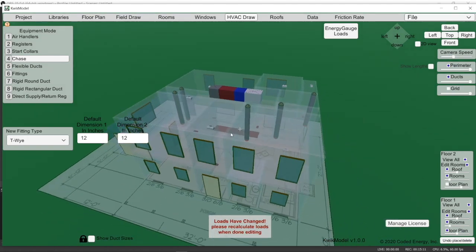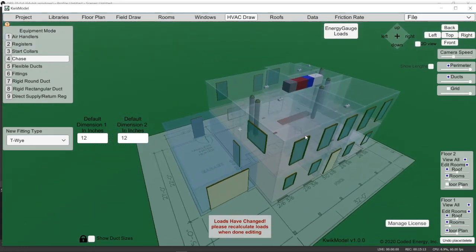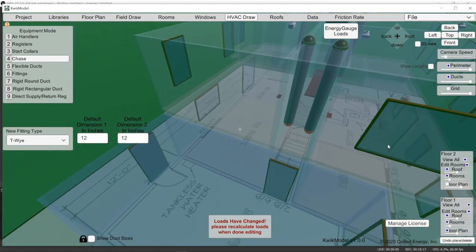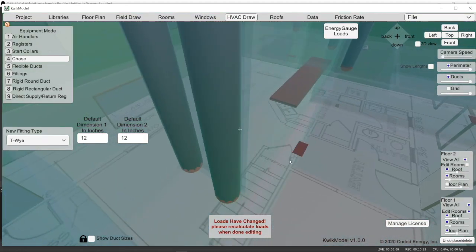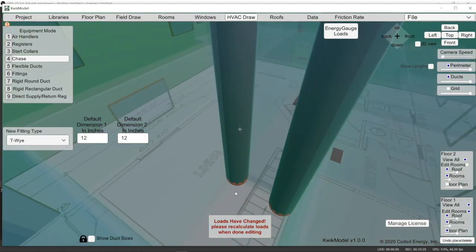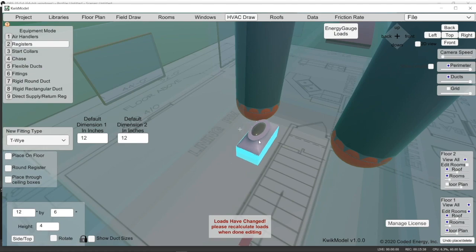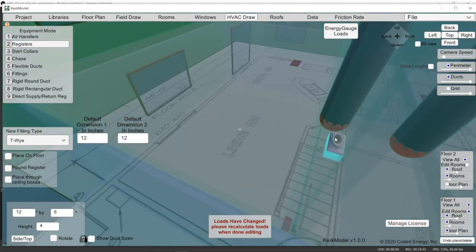Okay, so now that I got my chases in there, I'm going to go ahead and put my registers on the first floor. To do that, I'm going to turn off editing of the second floor so I don't accidentally place it on a second floor wall. So I want a register right at the bottom of this chase. This duct is going to come straight down into the top of a register. Let me see if I can get it there. There we go. That looks pretty good. Let's scoot over.